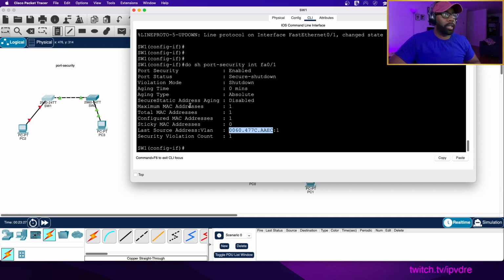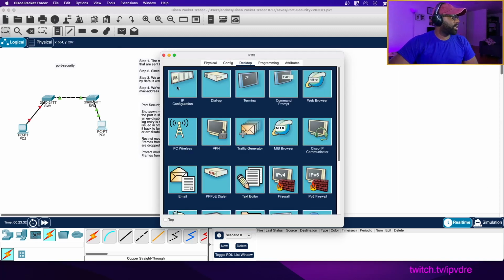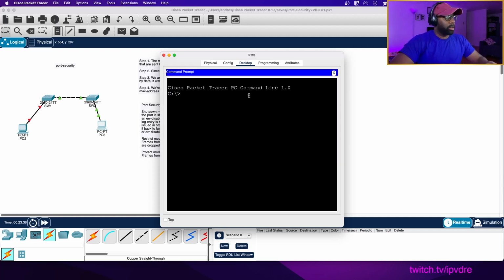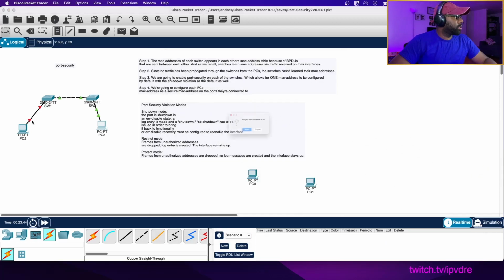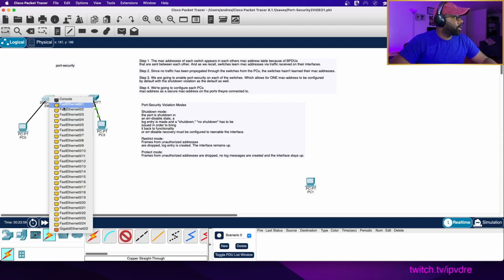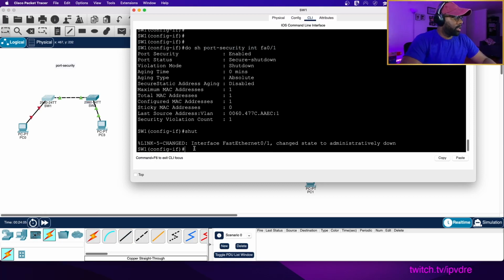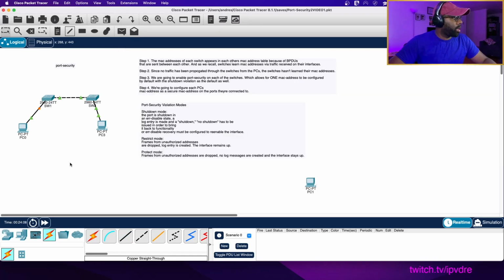It's not allowed, right? So next, we're gonna do the same thing. We're gonna generate some traffic and see what happens. Same thing, or similar, right? But because I want to illustrate something, let's go ahead and put PC 0 back and then bring the interface back up. And then what we're going to do is shut, no shut. Okay, we're going to bring it back up.